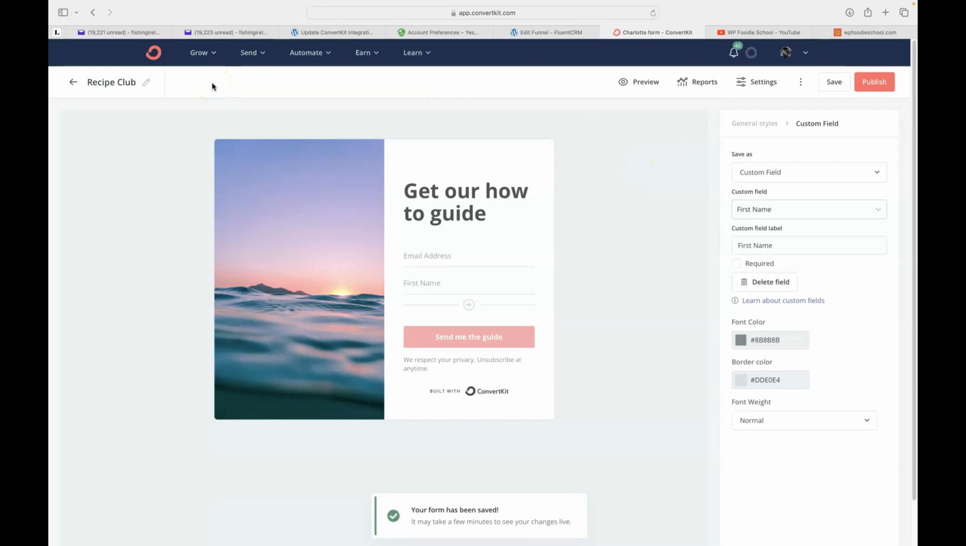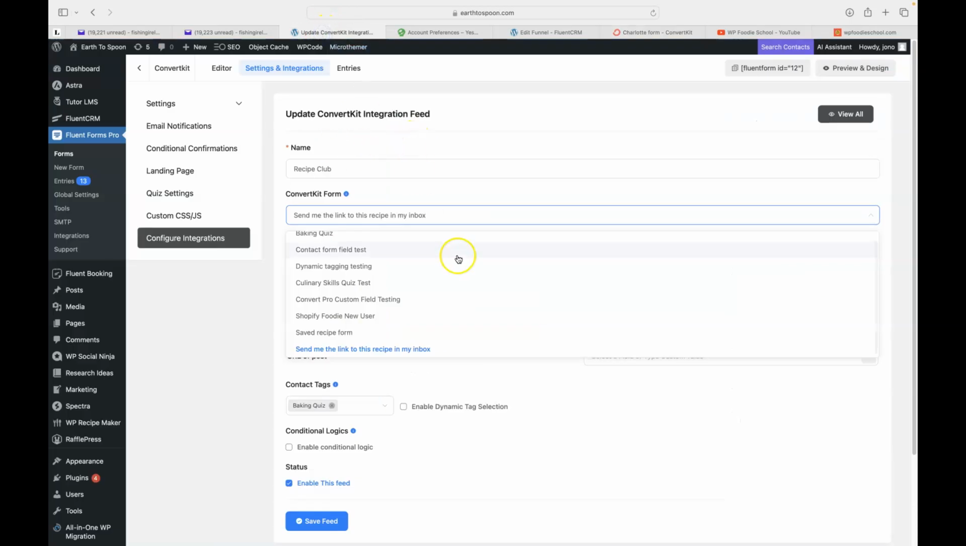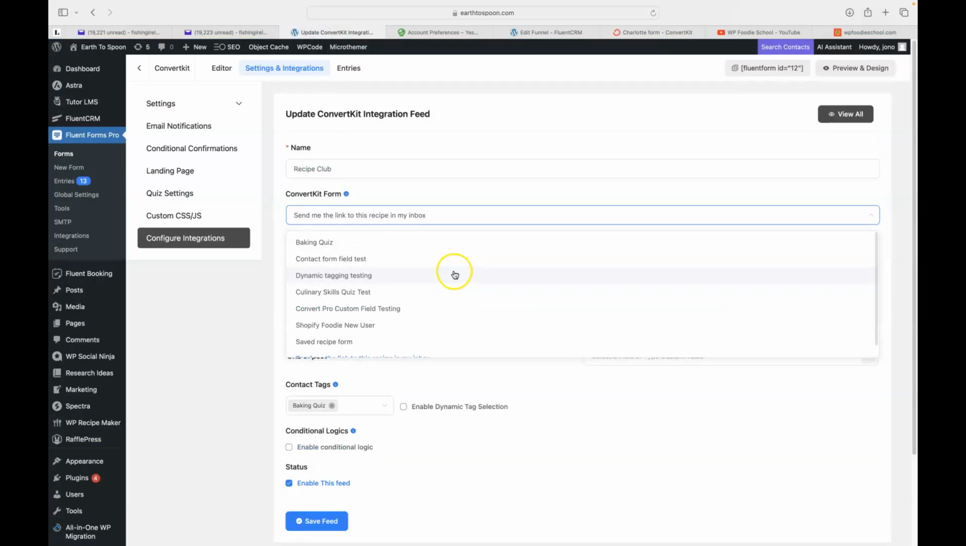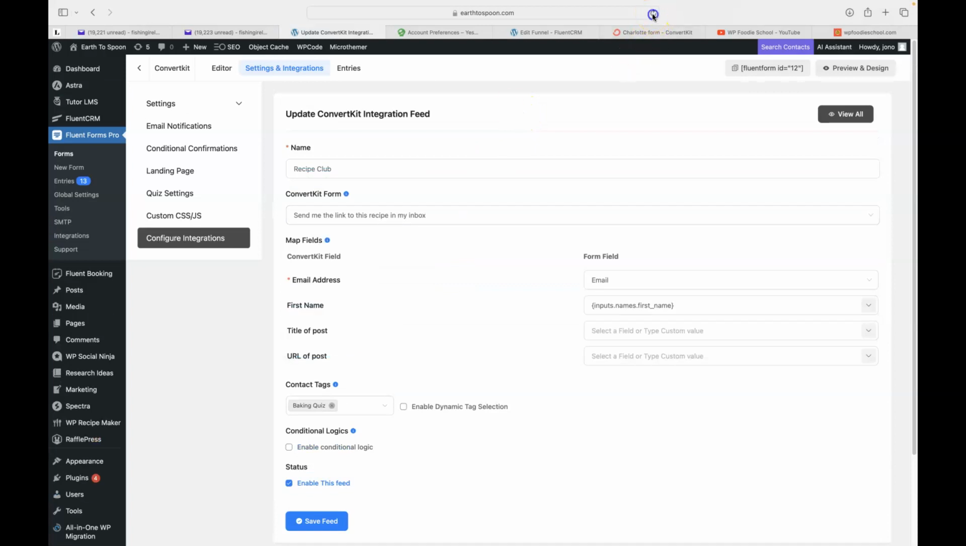So our form is there, so we don't actually copy any code here to embed it on the site, because we're building our form here. And I'll actually just close that and refresh the page.